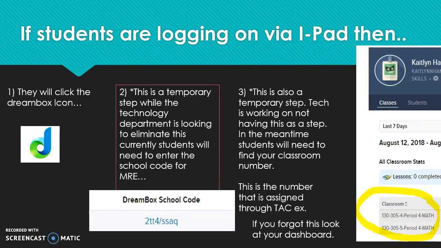The first temporary step is they're going to ask students for a school code. You'll see our school code there at the bottom is 2TT4/SSAQ. That's just our school code for Dreambox.